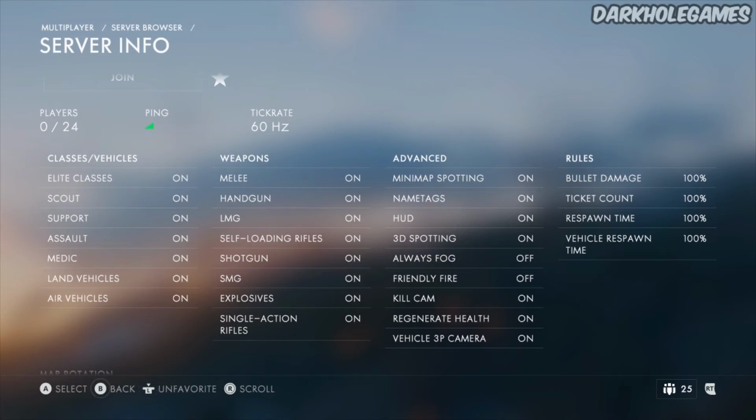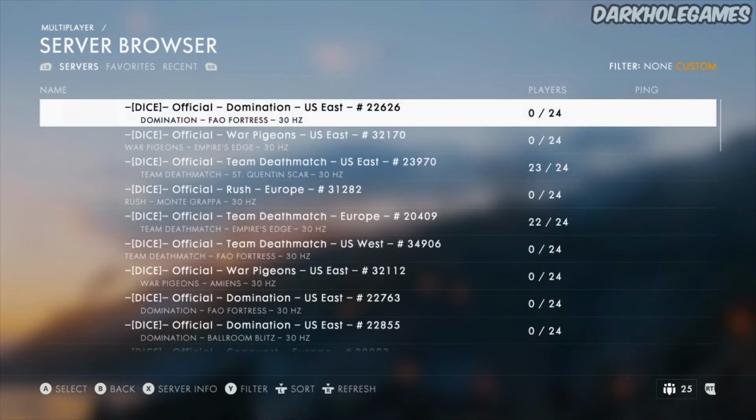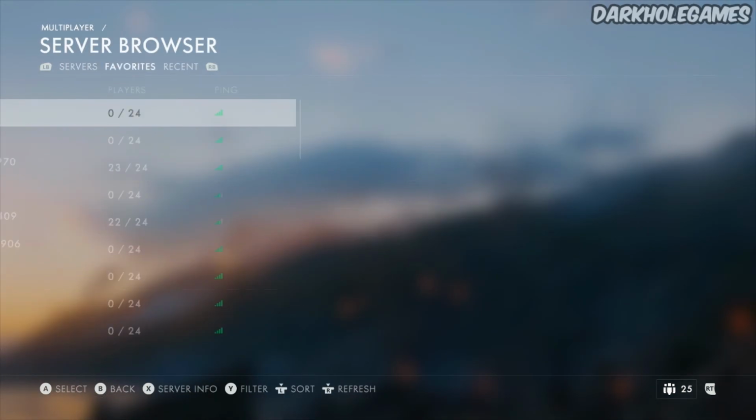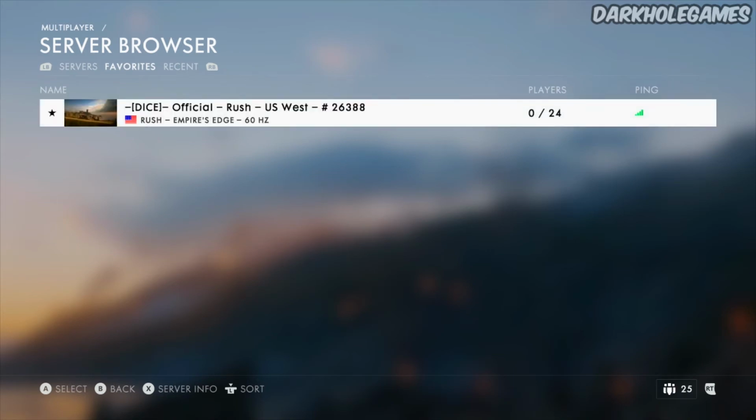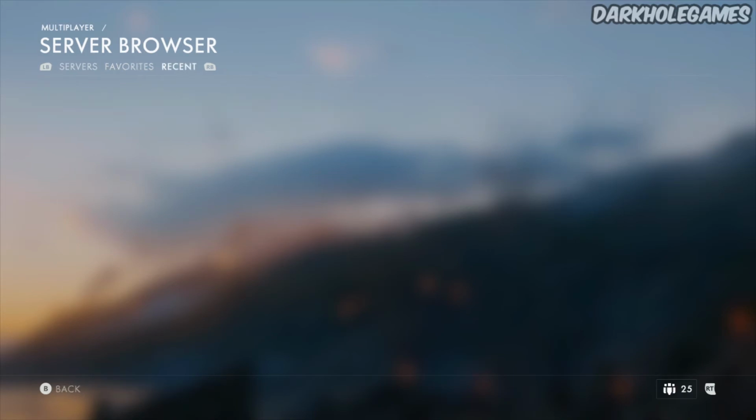So let's go ahead and go back by hitting B, and we're going to go over to the favorites tab. By hitting RB, it's going to show all the servers that are now our favorite server, and then also all of our recent. If you've played recent ones, then it will show your recent ones. You can go back and rejoin if they're there.